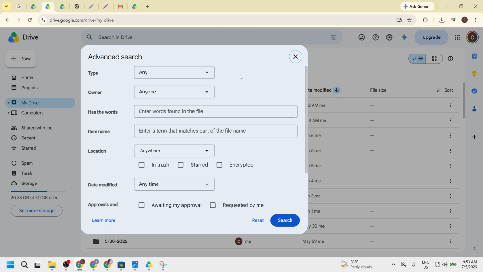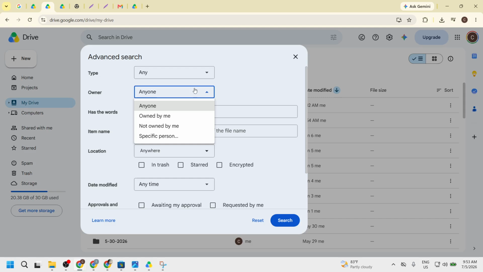From there, set the Owner field to Owned by Me. This step is essential because it limits the search results to files that you created. You will only see documents that you have ownership of. This is important for clarity and helps you quickly identify items that you can edit or manage.